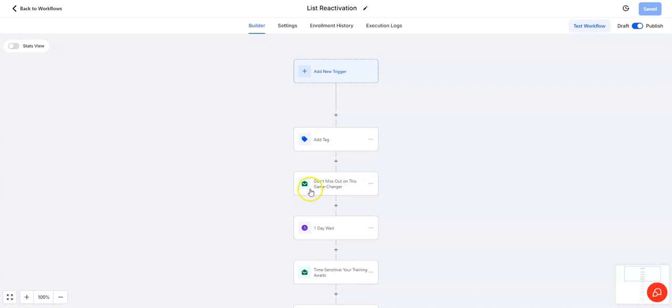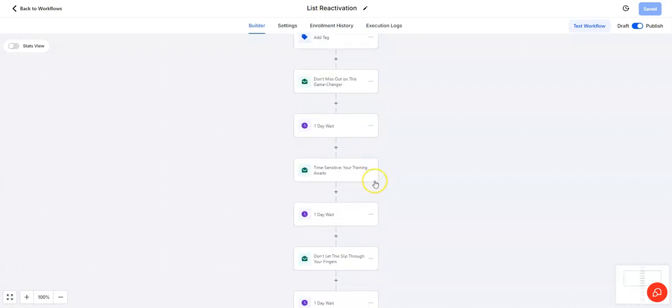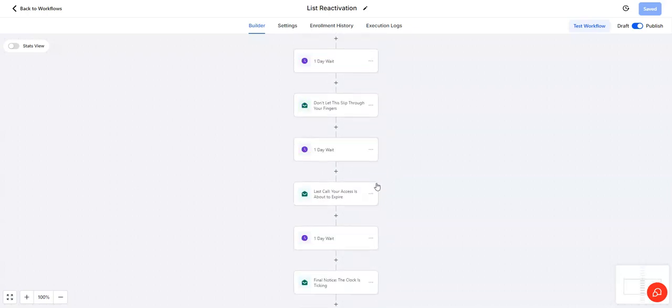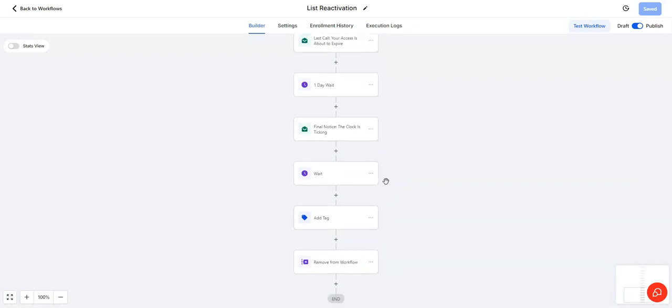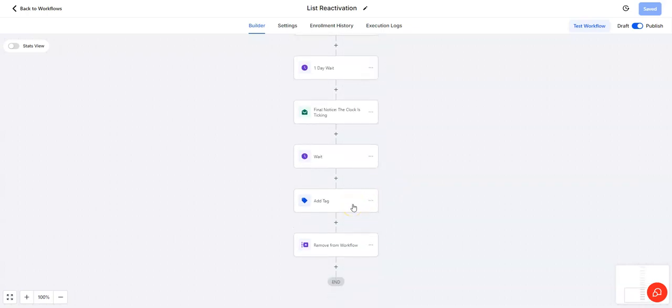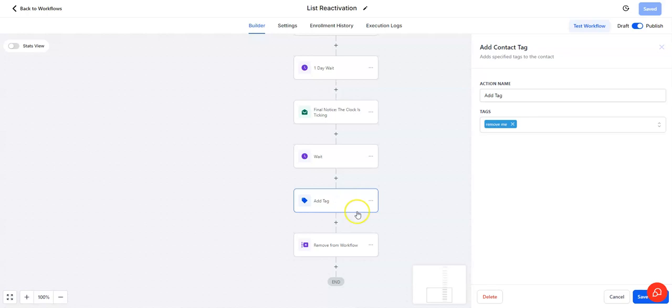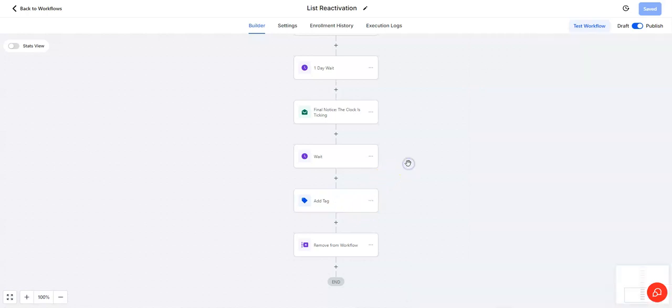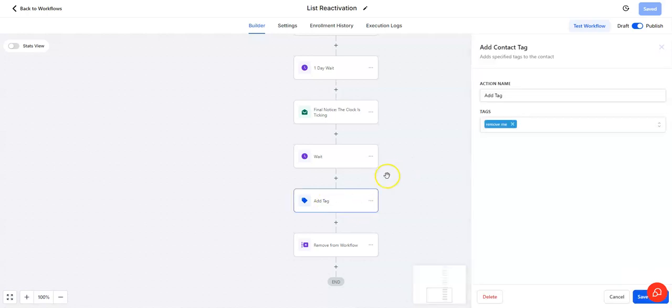So we have all of these emails set up for you guys, and it's just going to start sending to them. Then, once they get to the end of this automation, if they haven't performed any actions, because there's another automation that's removing them, then they're going to get the remove me tag to be added to your list hygiene.